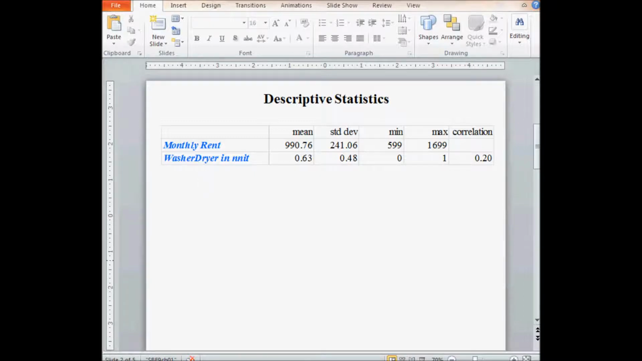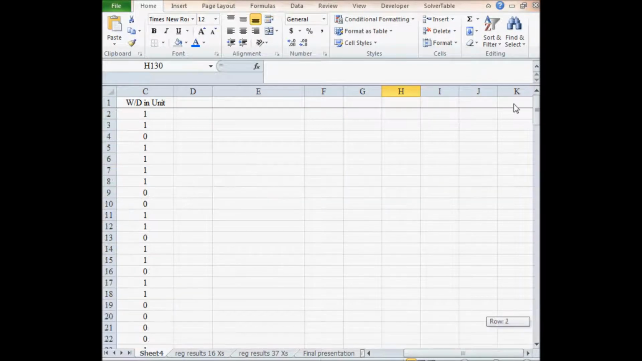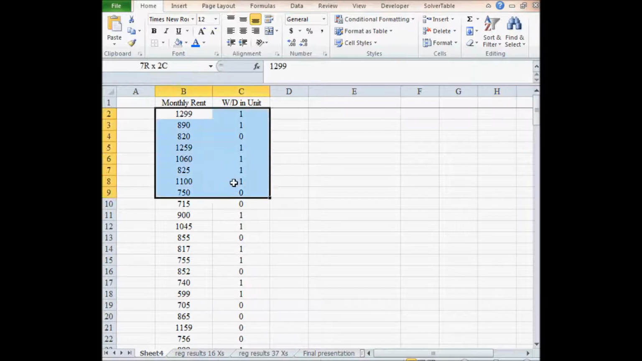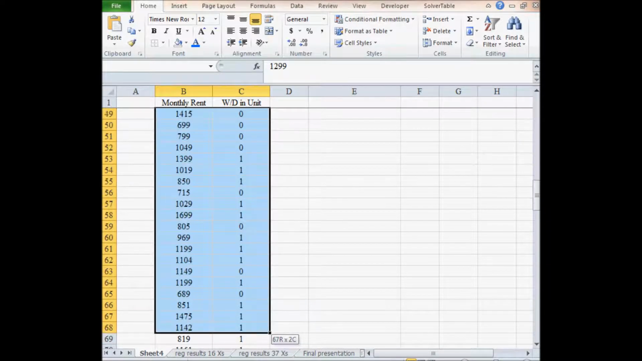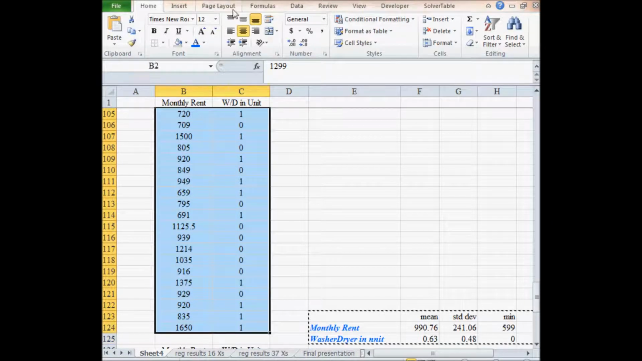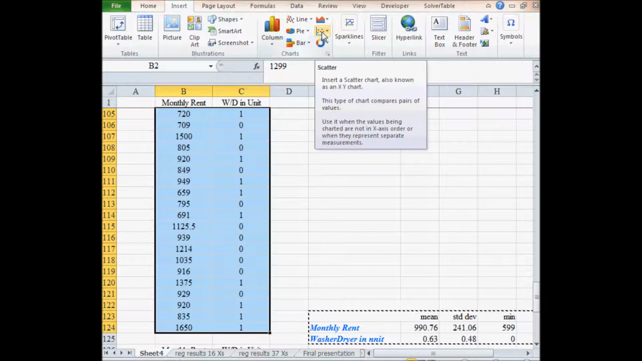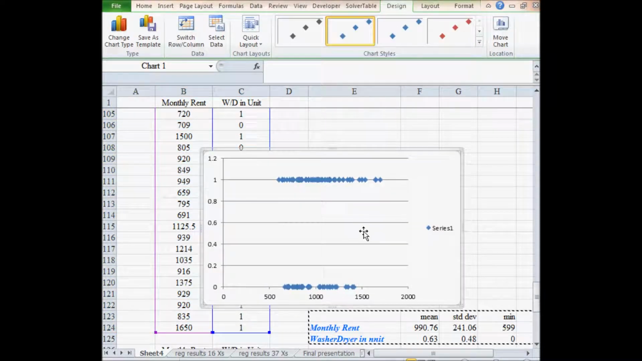Now the next thing we need is a scatter plot, and we can do that in Excel. So I'm going to scroll up here, and I'm going to go ahead and highlight the data, all 123 rows. I'm going to go to Insert, and I'm going to click Choose Scatter, the one without any lines.